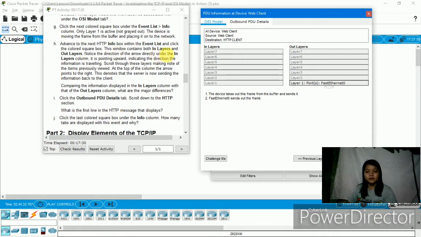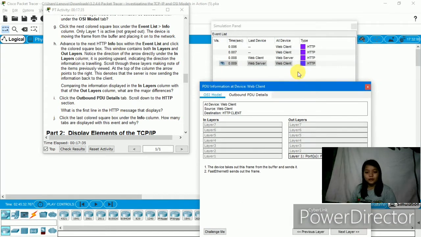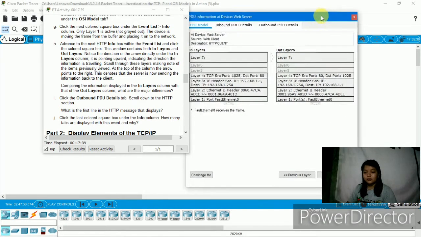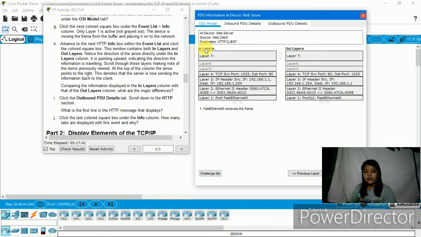This window contains the In Layers and Out Layers. So next, this one is the next. Here are the In Layers and the Out Layers. Notice the direction of the arrow directly under the In Layers column. So this is the arrow. It is the upward arrow, and it is pointing upward, indicating the direction the information is traveling.